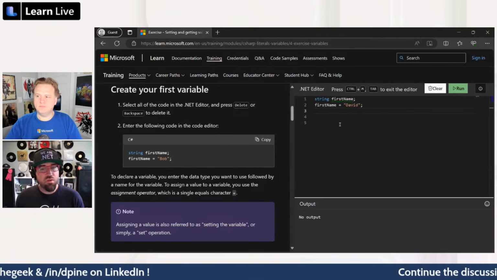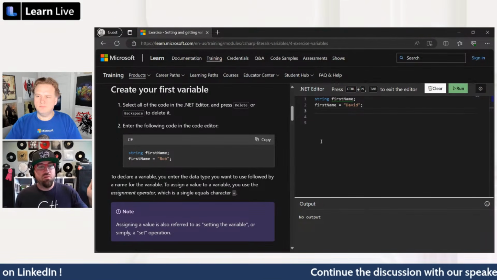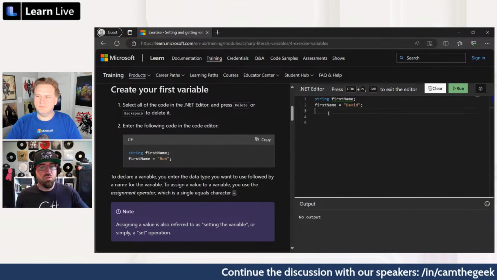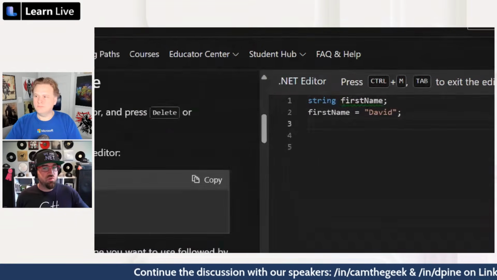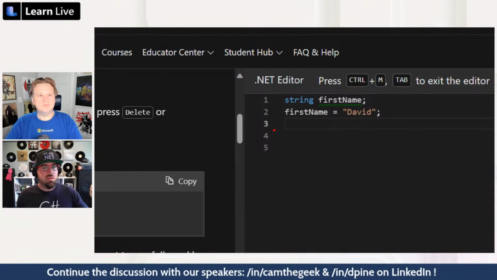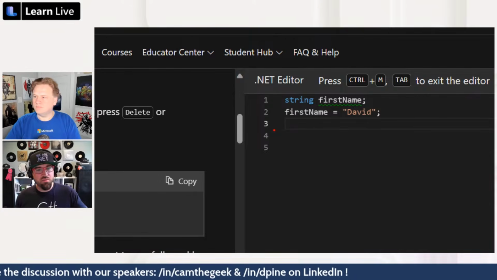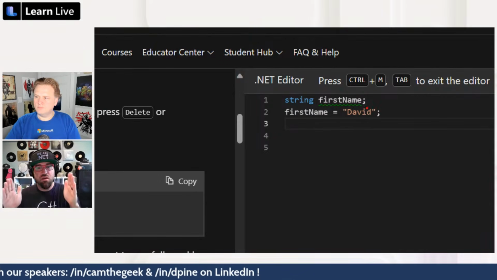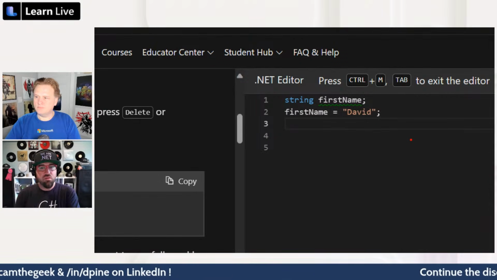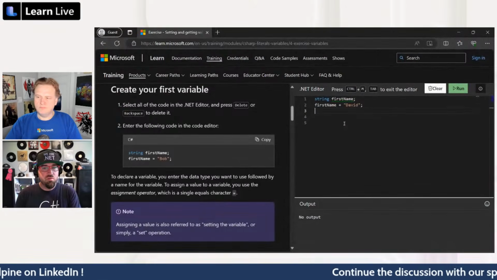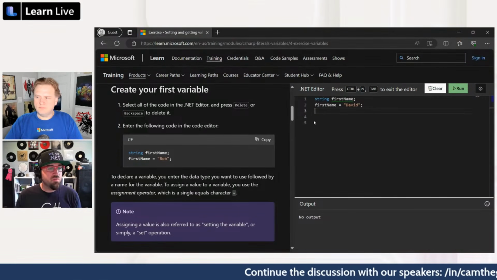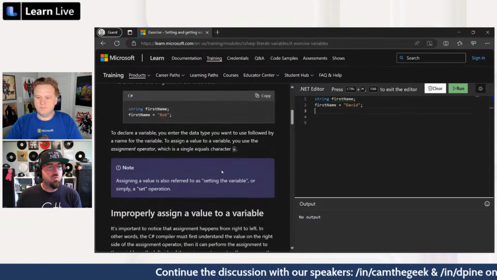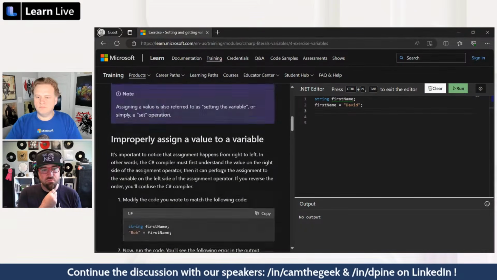So what we're doing here is on line 1, we have a variable declaration, which is going to be of string type, first name. And then on the next line, we're saying first name equals the assignment of the string literal David. So the first name variable on line 3, if we were to access it, would be what? It would be David.